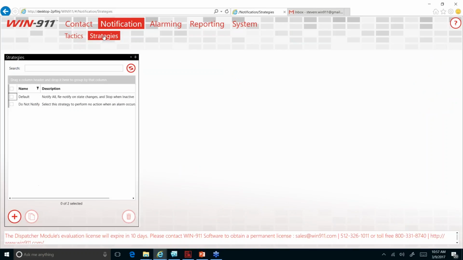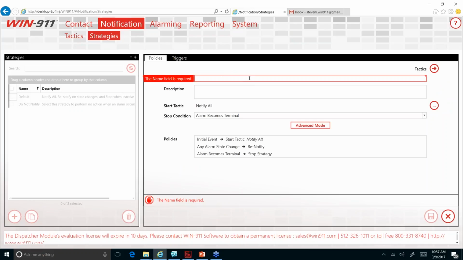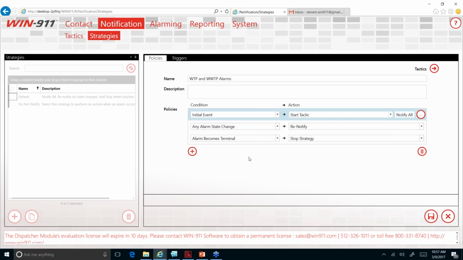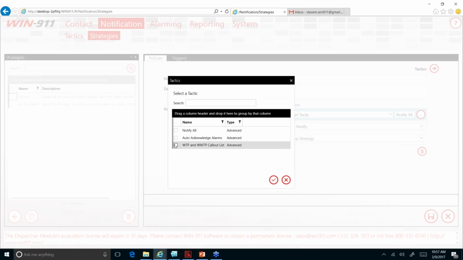Cool. So now that we've got our tactic made, we can create our strategy. So let's go to the strategy workspace, and we can hit the plus button to create a new one. So let's call this WTP and WWTP alarms. Those types of alarms will be sent to this particular strategy. So we'll go into what we call advanced mode, and we can edit these conditions and actions. On initial event, what I wanted to do is start that tactic we just made. So we'll go select it.